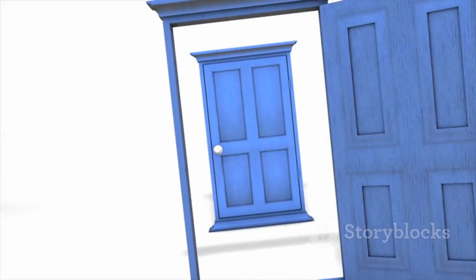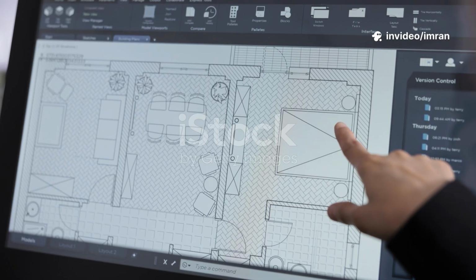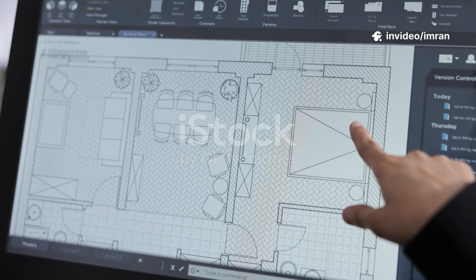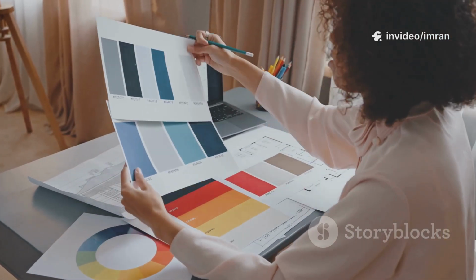Finally, create the door panel on the A doors layer. Use the arc command to show the door swing. Our room's architectural shell is now complete. It is time to add furniture. First, set your current layer to A furniture.